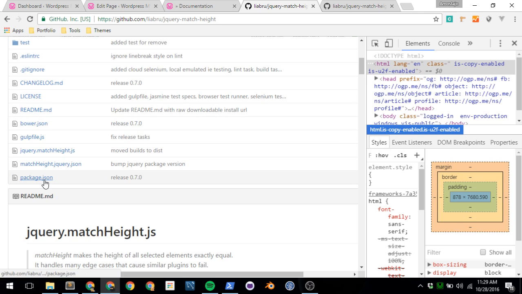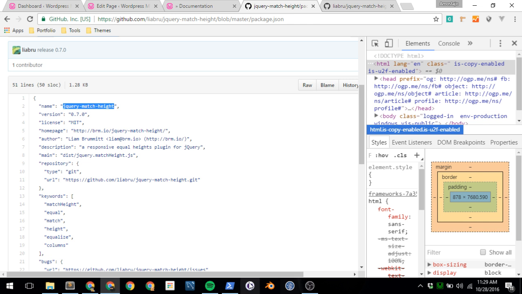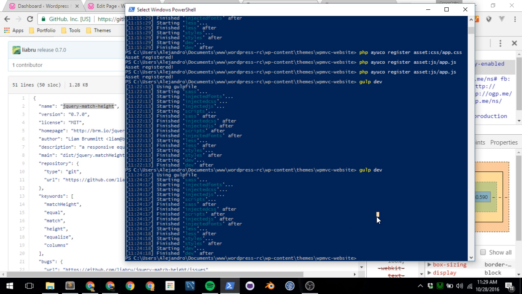Let's see if they have a package JSON. They do have a package JSON, which is called jQuery match height. So what we do is we copy this and we come over here and we do npm install, and we are going to install this package and we're going to save it in our project. Alright, so that was the issue.